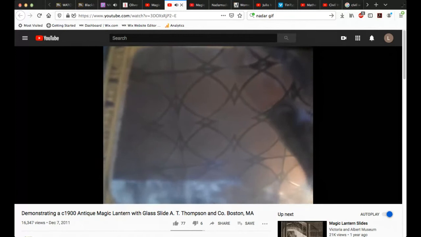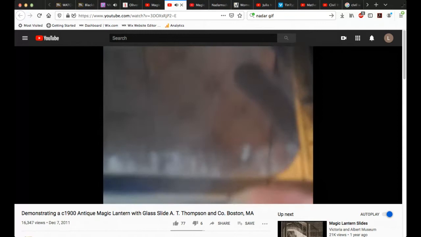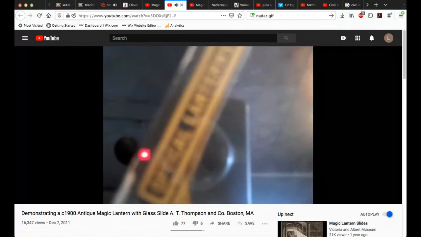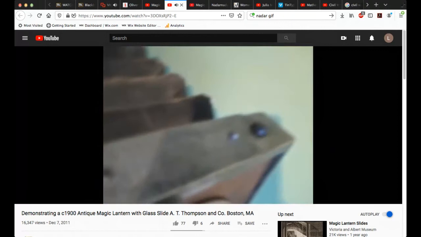slide. It's glass. It's two pieces of glass, actually, sandwiched together. And this is by the same company that makes the lantern here, A.T. Thompson Company. As you can see, it says right here, A.T. Thompson Company, Boston, Mass. Good old Boston piece. That's where we're coming from. And it says optical lanterns and slides. And again, there's an address up on the front, also on a plate, so it's stamped.